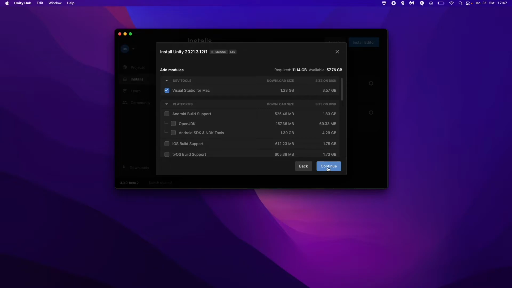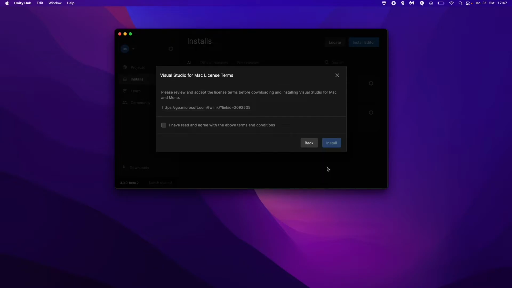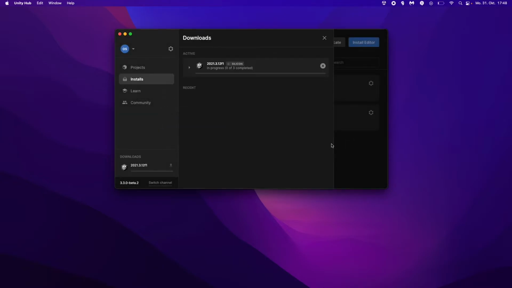So you can click continue, and you need sometimes to agree to those terms and conditions, and then click install, and then it will download it, and it will install everything. And after this is finished, you can just start developing games.